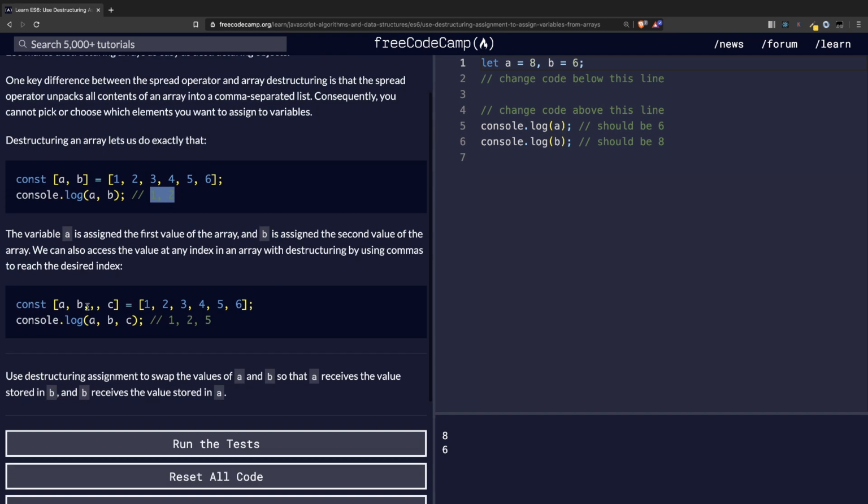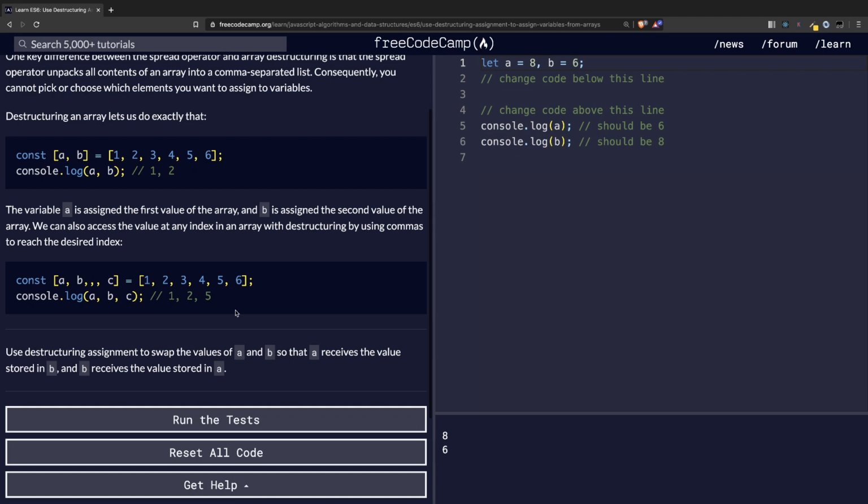We can also skip some values by not saying a variable name here, and we're only taking 0, 1, we're skipping 2 and 3, and we're getting 4, right? 0, 1, 2 and 3 skipped, and we're getting the fourth index, the value at the index 4.